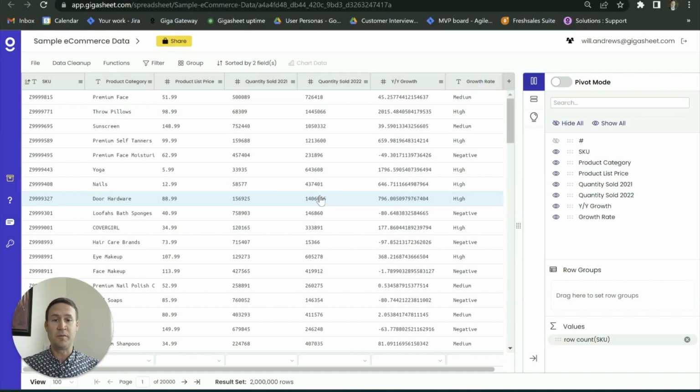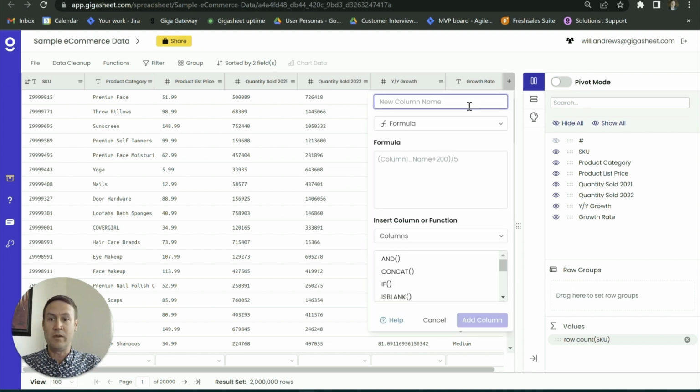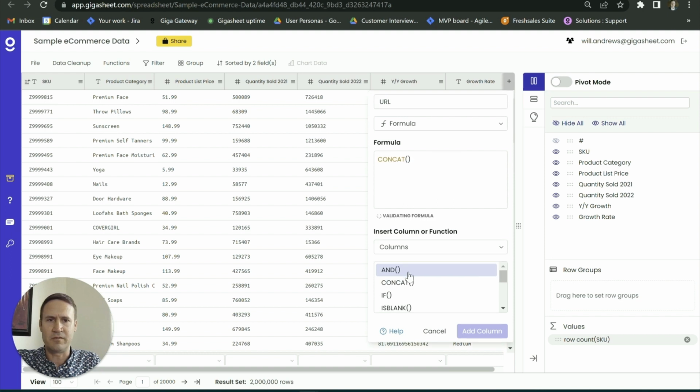Okay, we've used formulas for calculations and if statements. Now let's try something with text or strings. So let's add a column here, and let's say we want to generate links to all of our products that are in our file. So let's call this the URL, and we're going to use the concatenate formula, which will append columns together. And you can also append just strings.